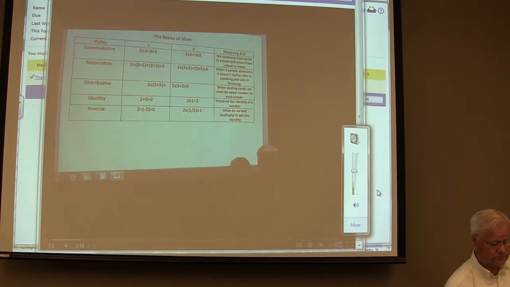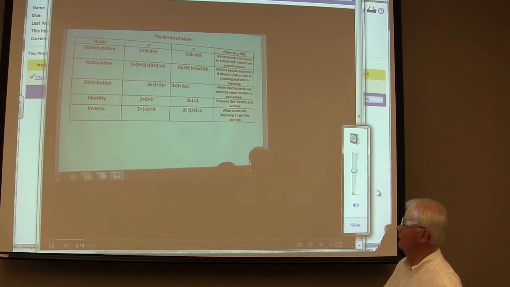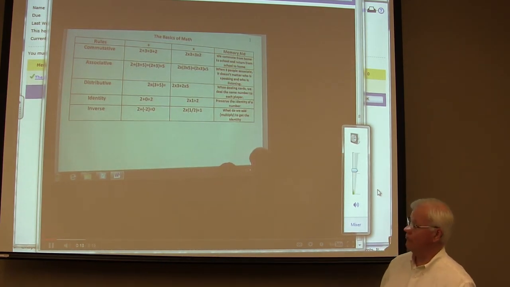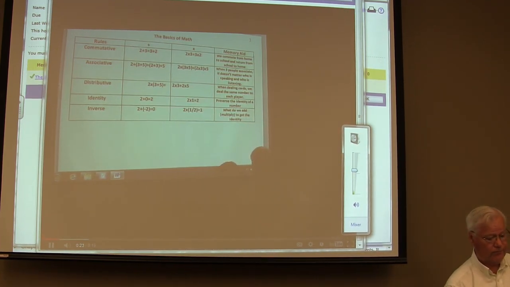In this session, we're going to talk about the basics of math. Like any other subject, it's important to understand the basics before you get started. If you're going out for a sport, you want to know the rules of the sport before.